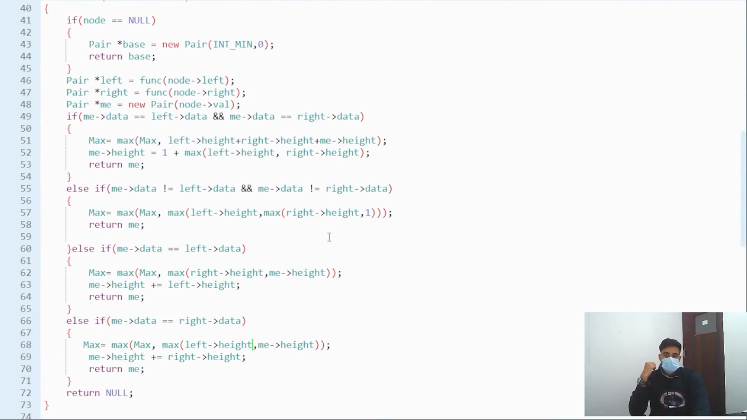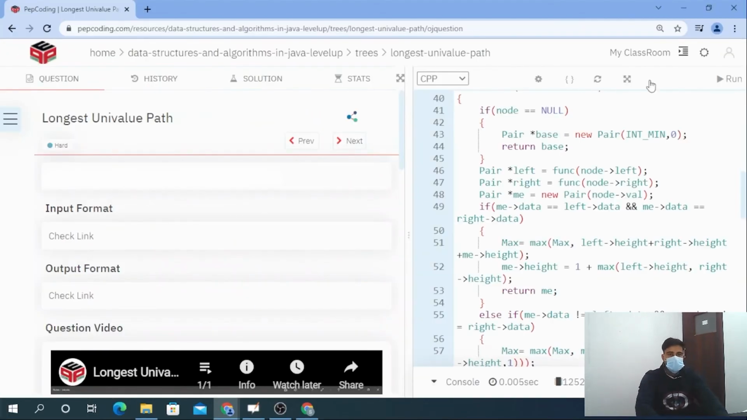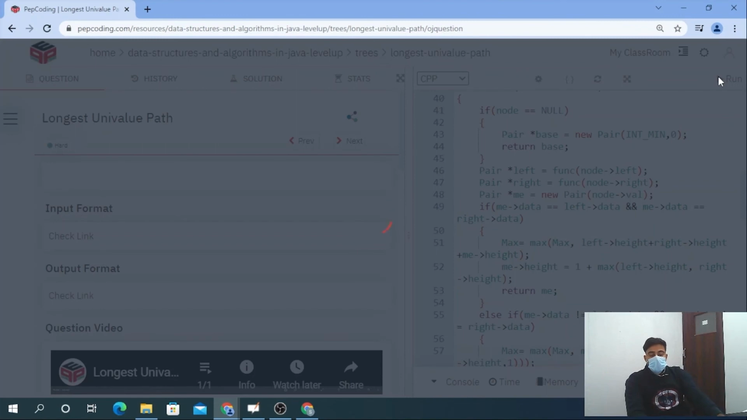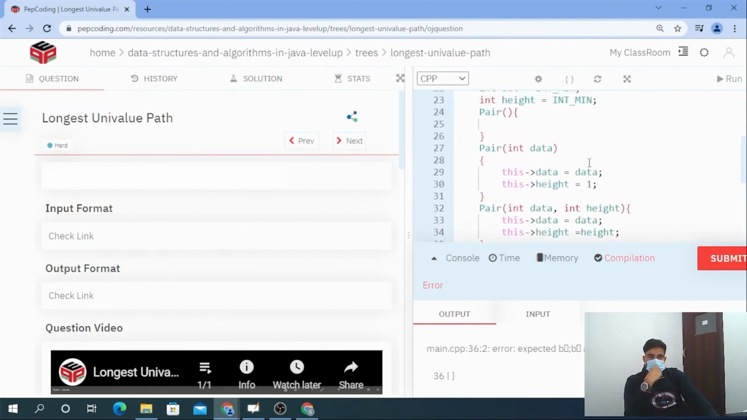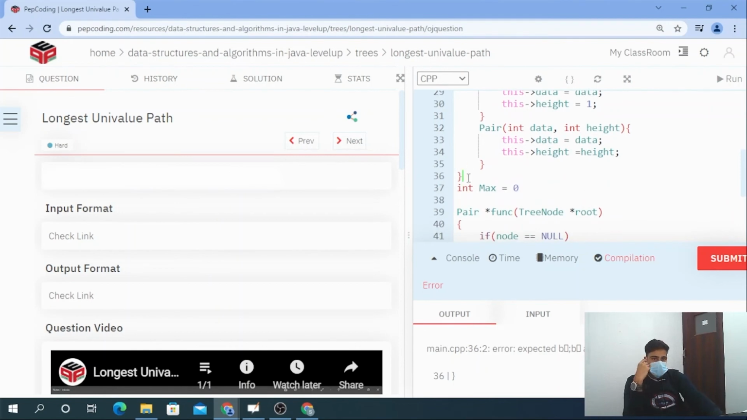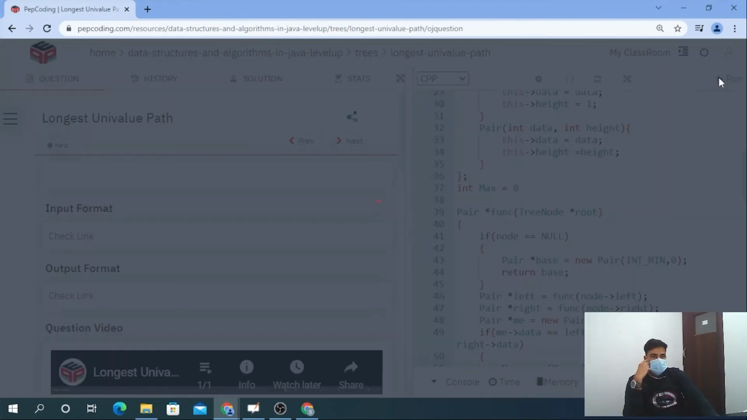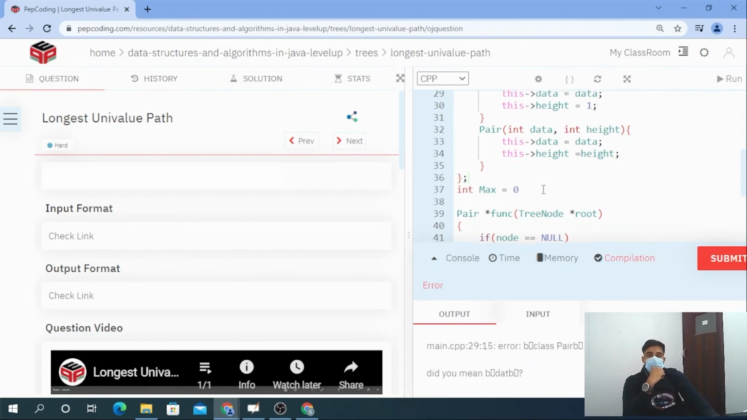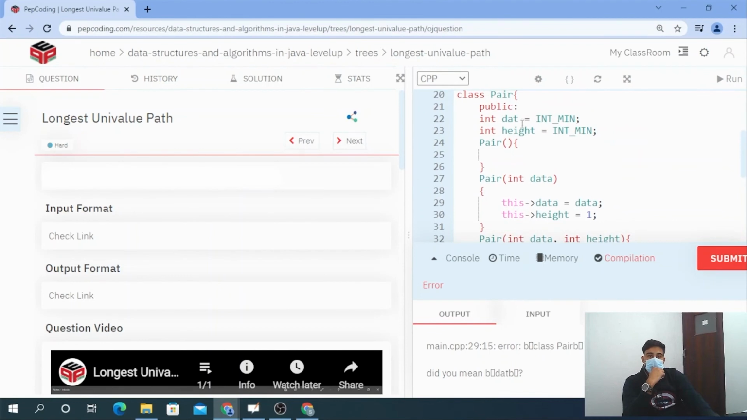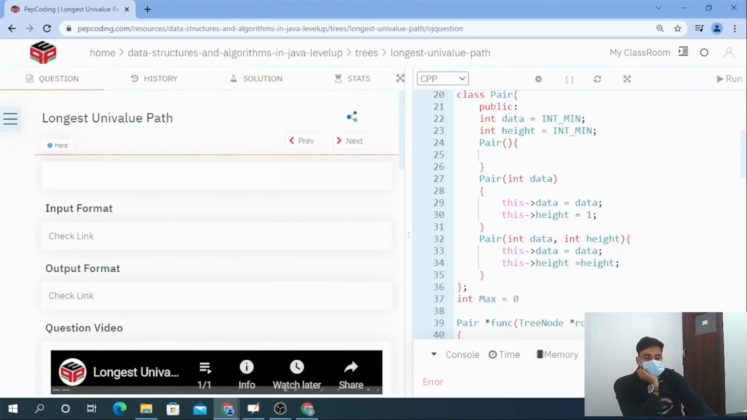Now what we are going to do, we are going to run it, and if we encounter any error, we will try to resolve it. Yeah, we get the error. Let's try to figure out why. There may be a possibility we have not closed the class definition. Yeah, we just forgot to close it. So let's run it again. It is not working. The variable name was data, not dat.